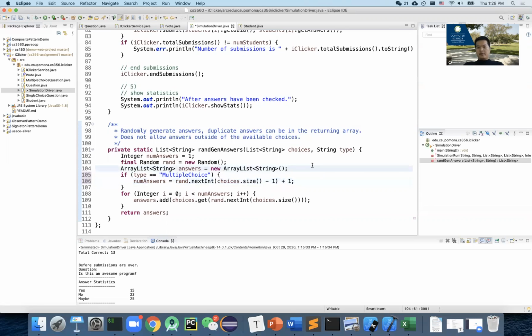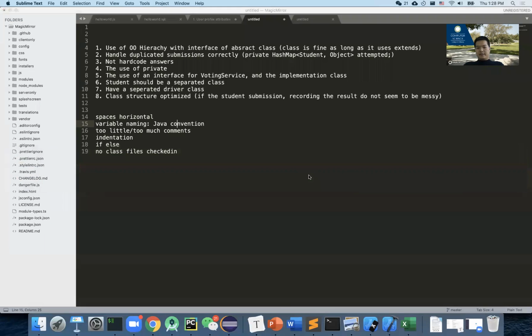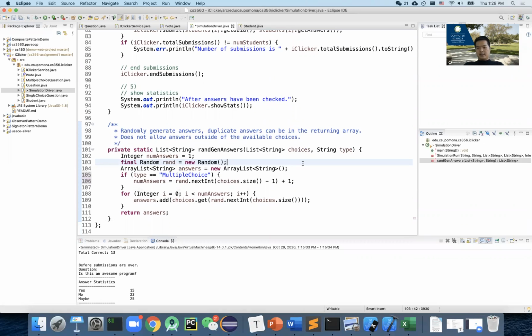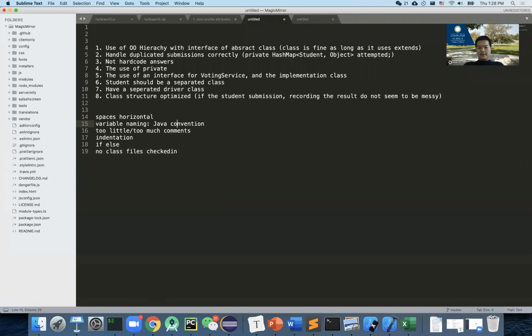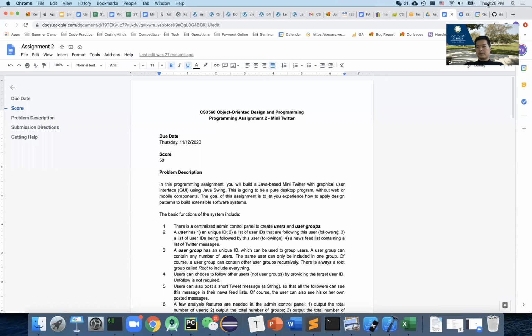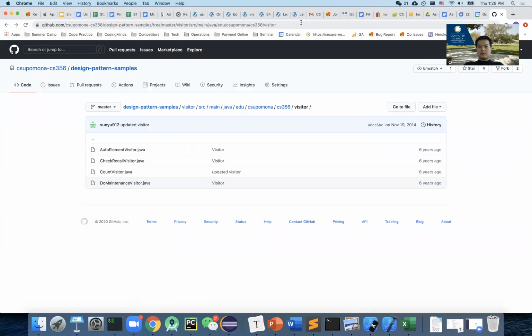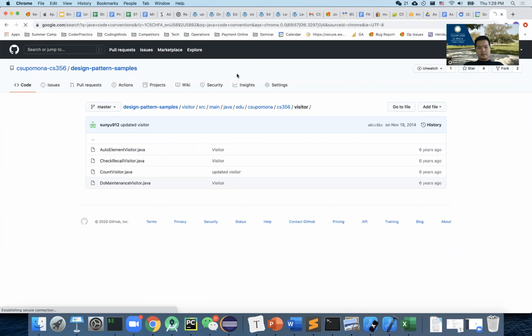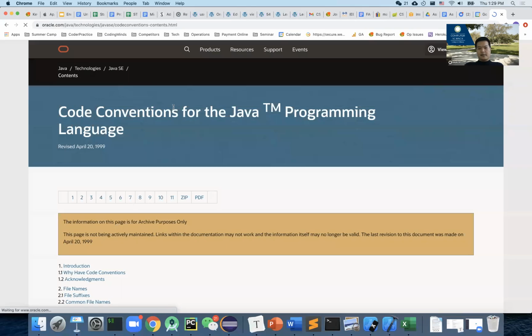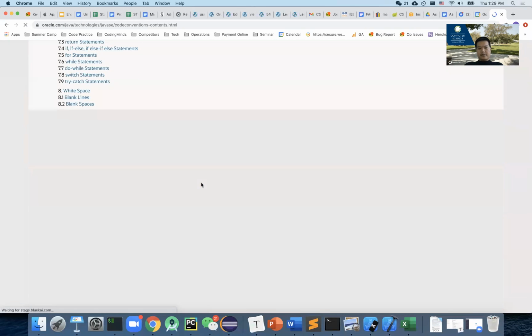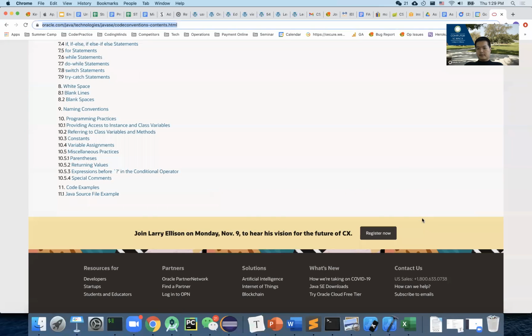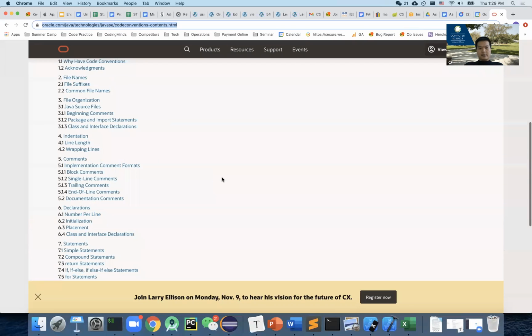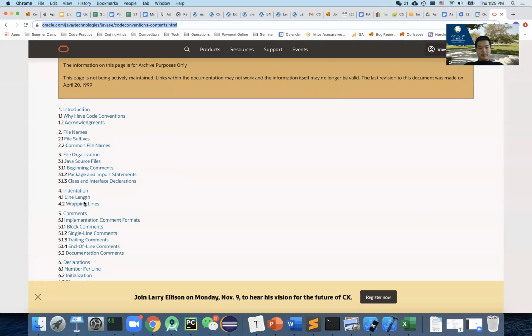Variable naming, very important, guys. Different languages have different naming conventions. For Java, you can actually look at a lot of conventions. There is something called the Java code convention. Let me show you. These are the recommended conventions for Java. It talks about a lot of specific things. I don't know if we talk about naming.